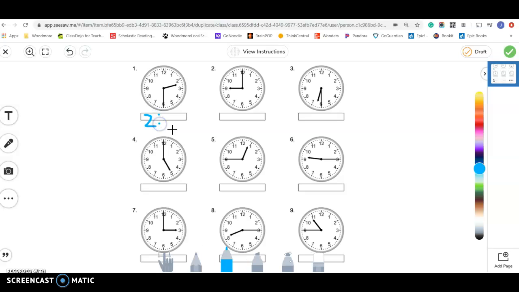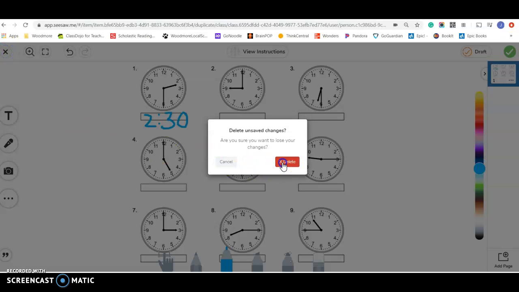Don't forget your dots to separate the hours from the minutes. And the minute hand is all the way down on the 6. And that means 30, okay? So do your best that you can. You can switch up your colors as you go. That's perfectly fine. When you're done, click the green check mark and send it my way.